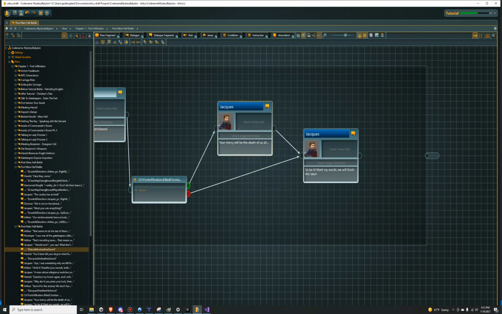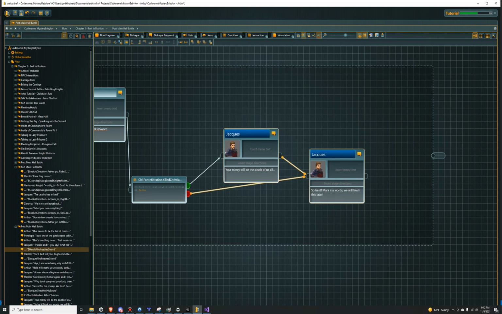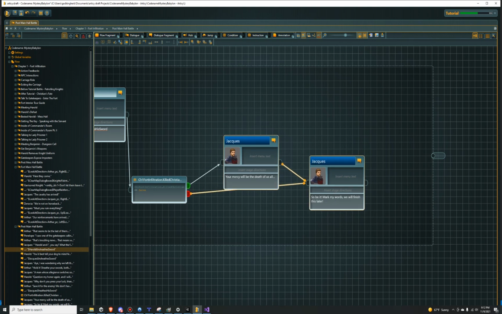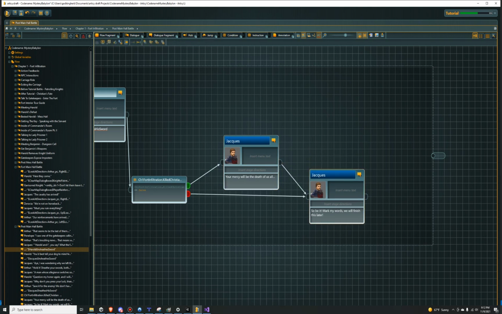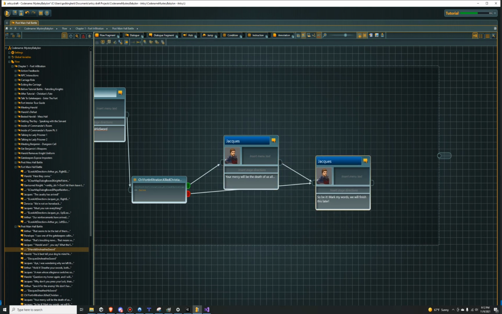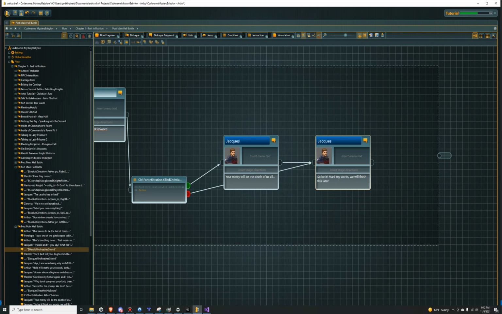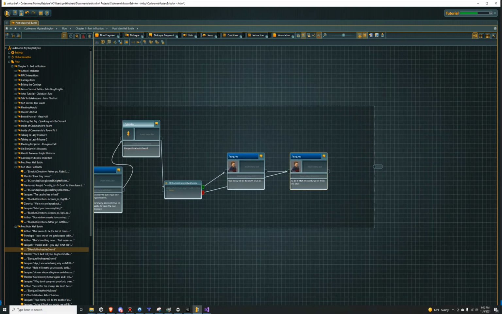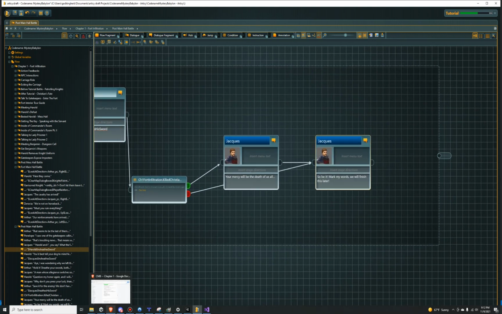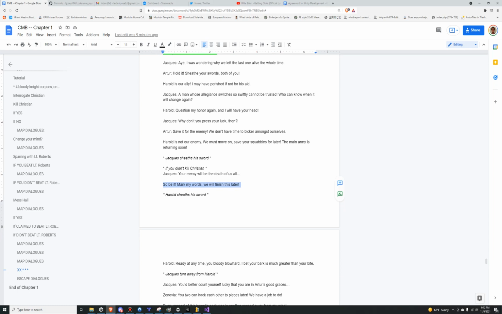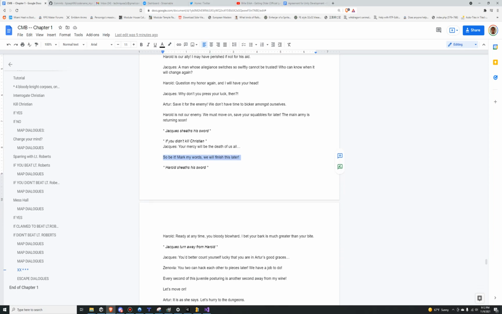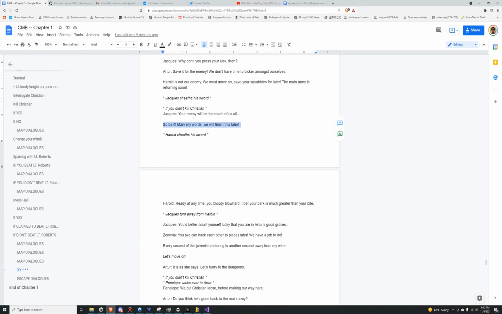I might move this up just so we can see, for the sake of visibility. I don't want it to be high up where the code is, so I'll just lower this down a bit. We get it. We can see past this. Cool. So that's a conditional in Articy. This killed Christian variable is set earlier in the game. I'm sure you know where.